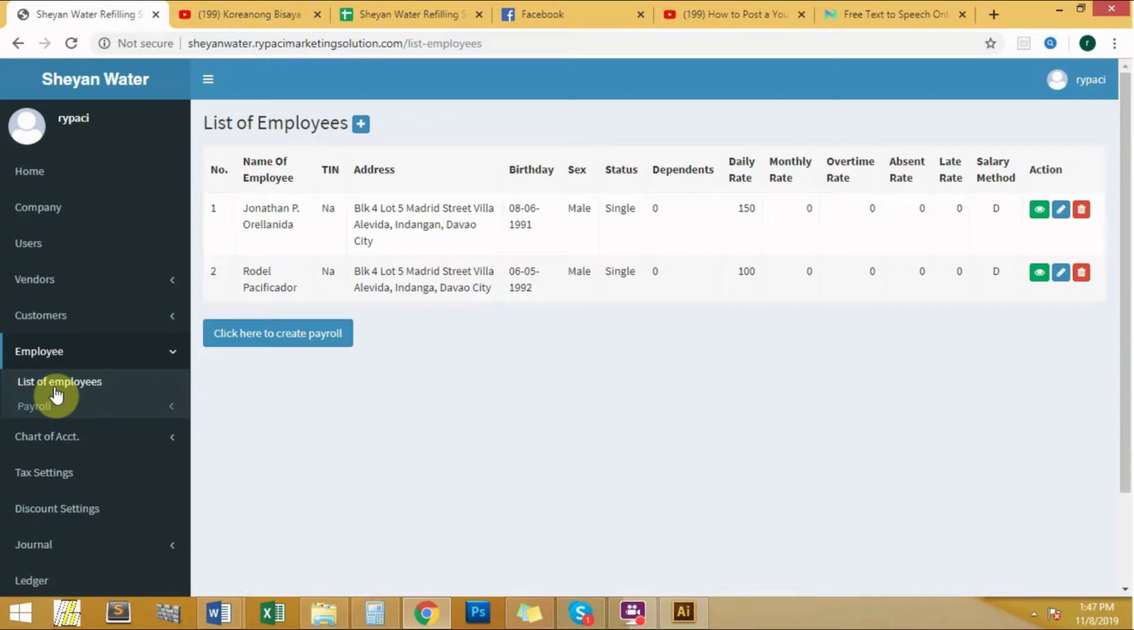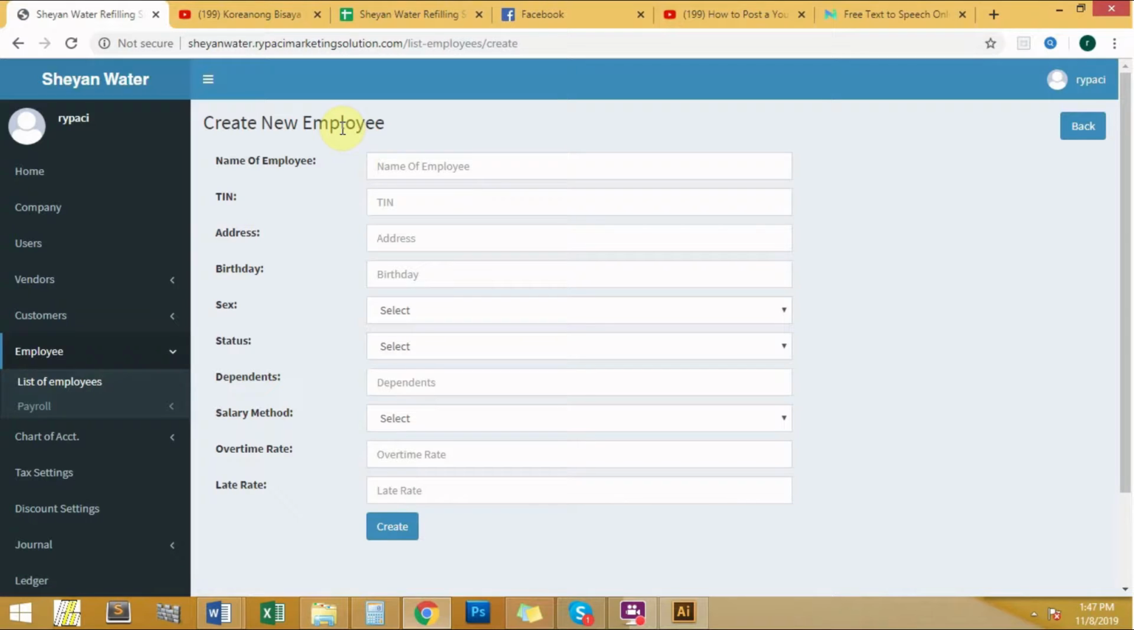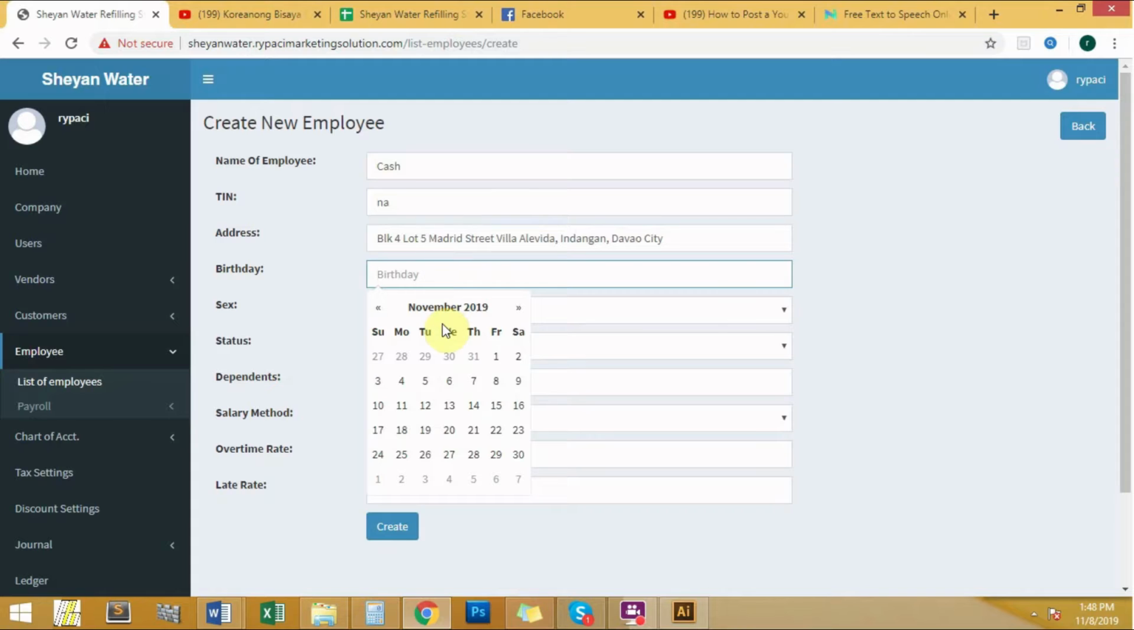After clicking, it will open up a field that requires the personal information of the employee. First, type in the full name of the employee. Put NA on the TIN if the employee doesn't have one. The current address of the employee is also important. The date of birth.